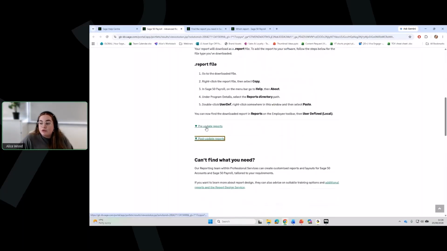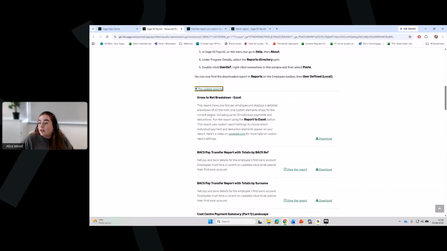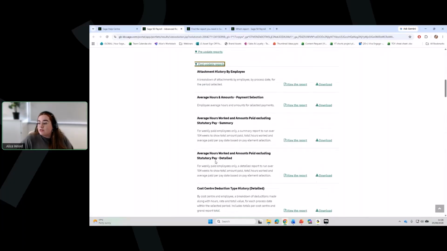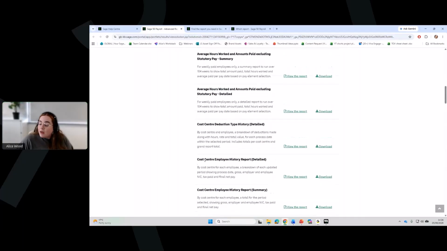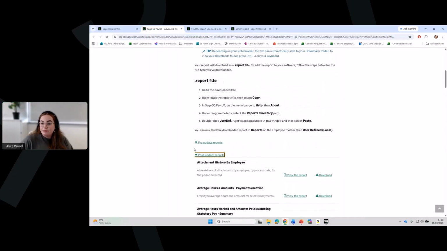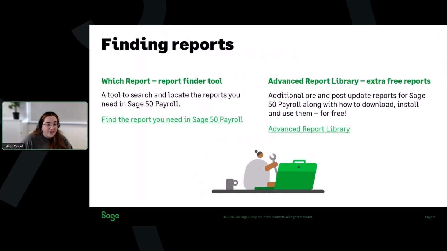And then we've got drop-down menus here for extra free pre-update reports that you could download for payroll. And same with post-update as well. So if there's something extra in here that you think you might need to use and isn't already in the program, you would be able to download that. So make sure you download the handout or make note of those resources for future. A lot of people don't know about them, so I always like to include that information there.